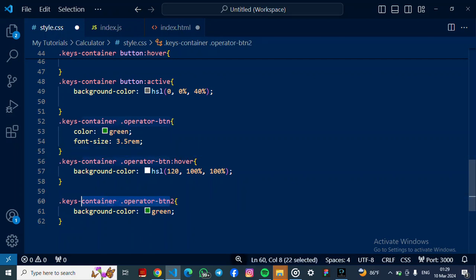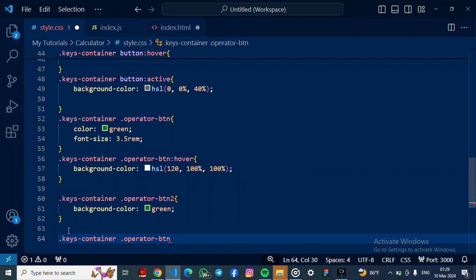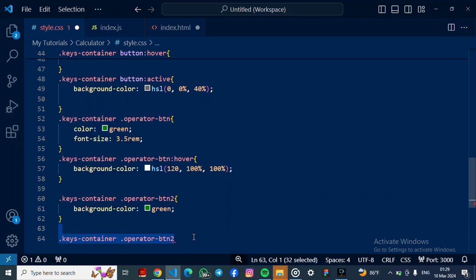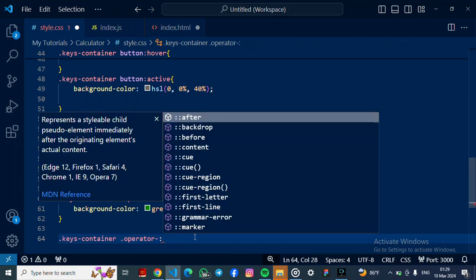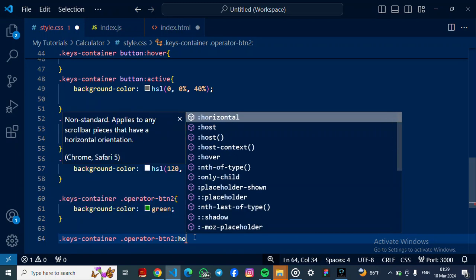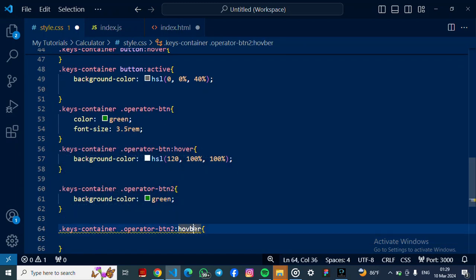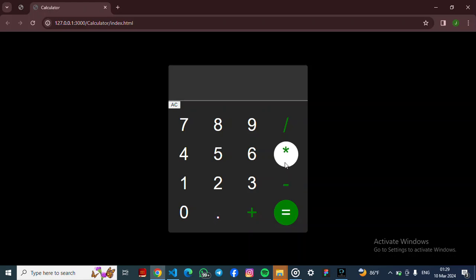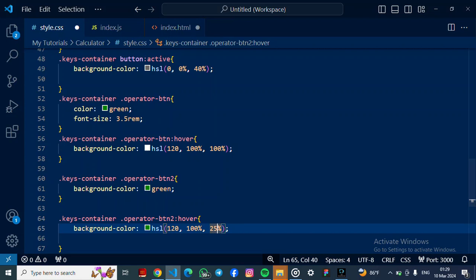Let me also change this hover. Still keep it 25 because I don't want it to be turning green or any other color. So now to the functionality.